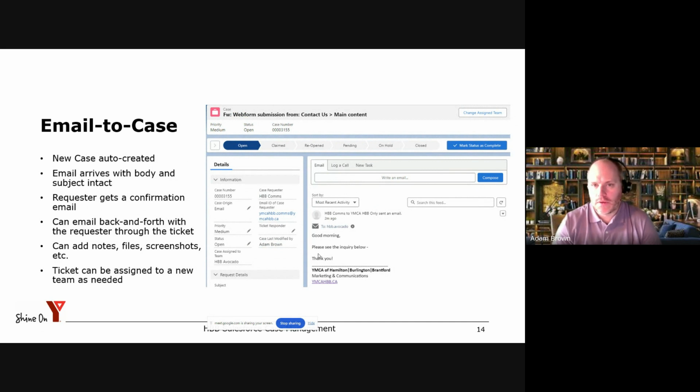Then we use what we would consider typical case management stuff, where the case is auto-created, the email arrives with the body and subject intact, the requester gets the confirmation email, we can email back and forth with the requester as we attempt to solve their problem, we can add notes, we can add files, we can insert screenshots, and then we can assign the ticket to a new team. So if it comes to the Avocado team and I need to send it to the IT team, I can just do that inside of Salesforce.